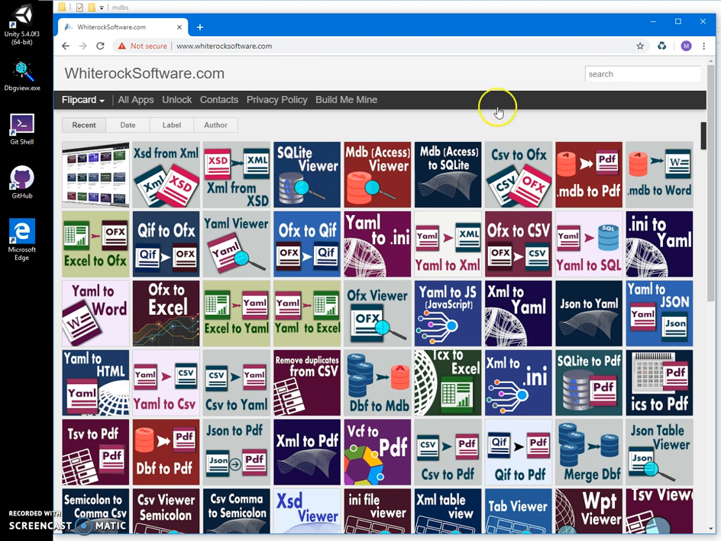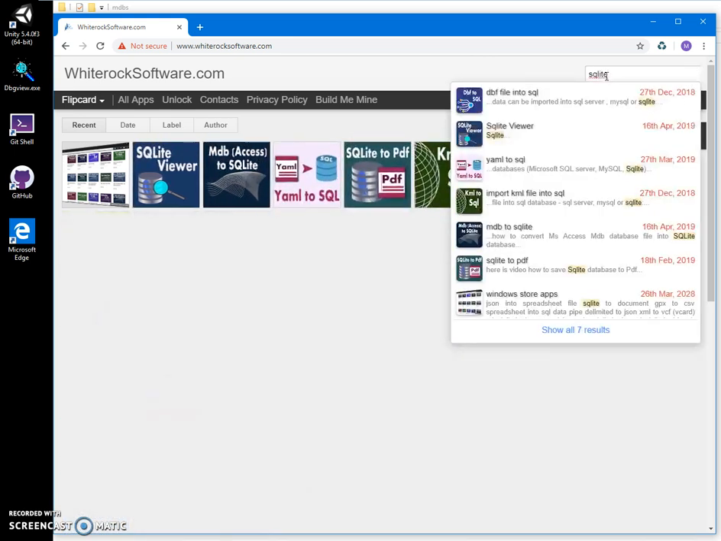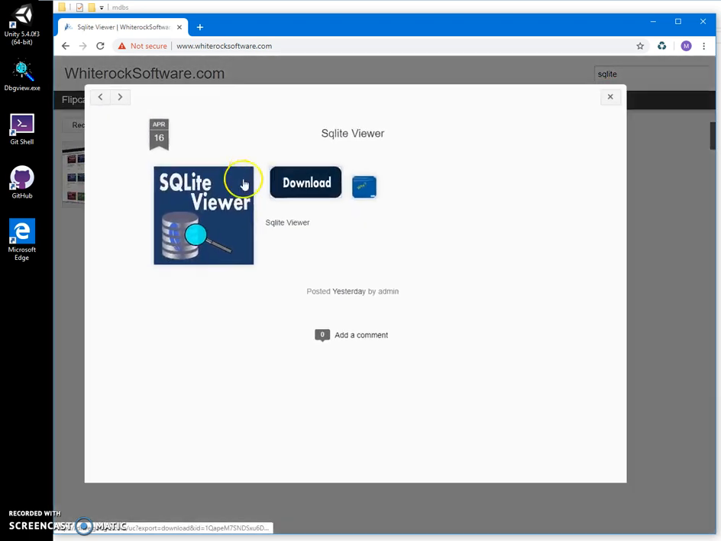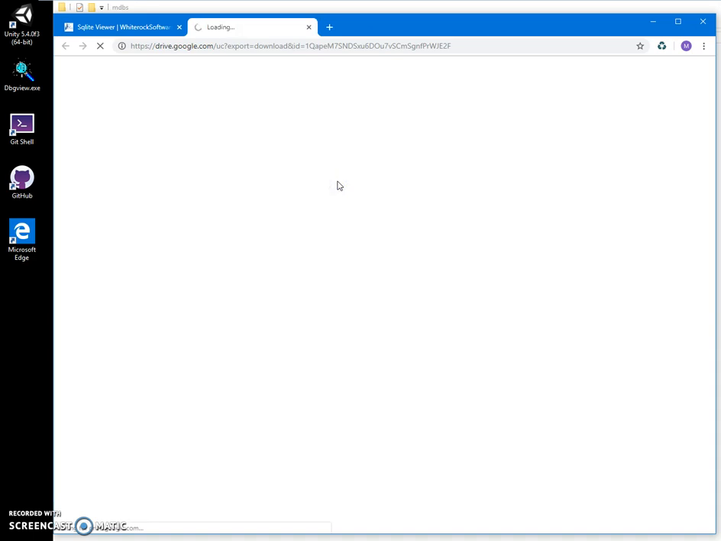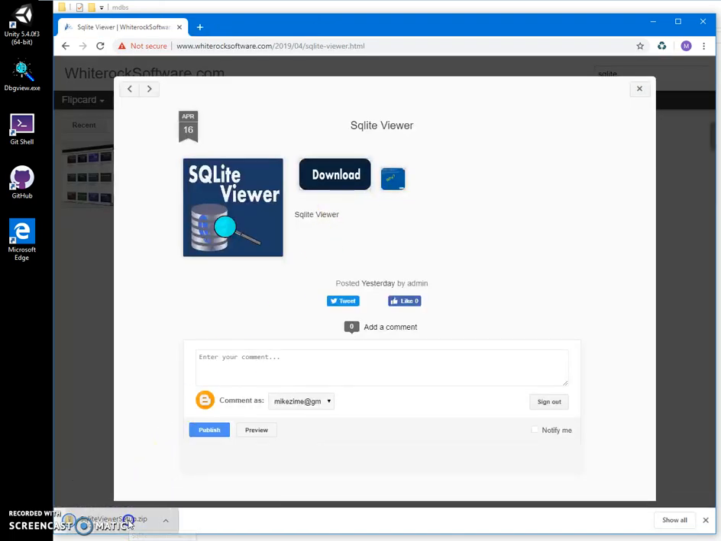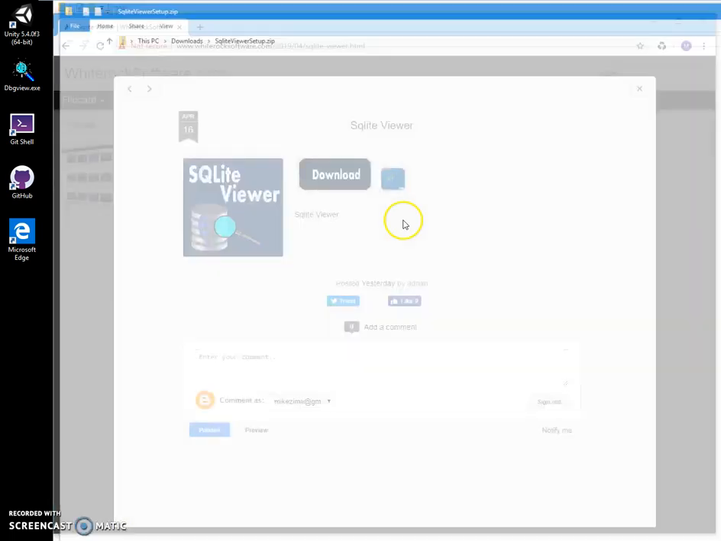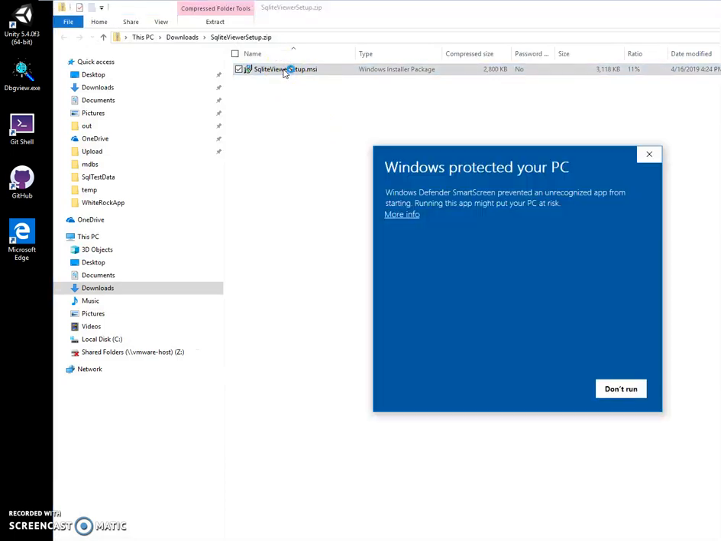To download the app, I can search by SQLite. And this is a SQLite Viewer I have created. To download the app, I can double-click on the SQLite Viewer page to start the loading process, and then click on our downloaded archive. Double click on the MSI to start installation.